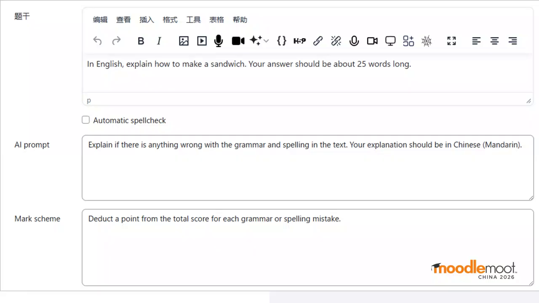So that's how we were able to get the feedback that we saw in the green box earlier for the student. And then beneath it we have the mark scheme, and the mark scheme is deduct a point from the total score for each grammar or spelling mistake. So in this case we've got -2, so it's probably subtracted a point from 0 and ended up with -2. So in this location, we'd actually correct these instructions that we've given the AI for the grading. Okay, I'll show you a little bit more about that shortly.